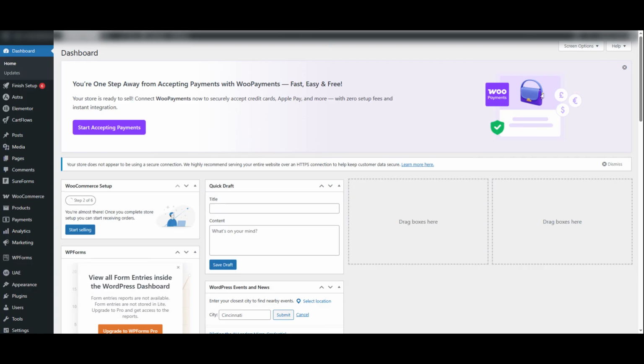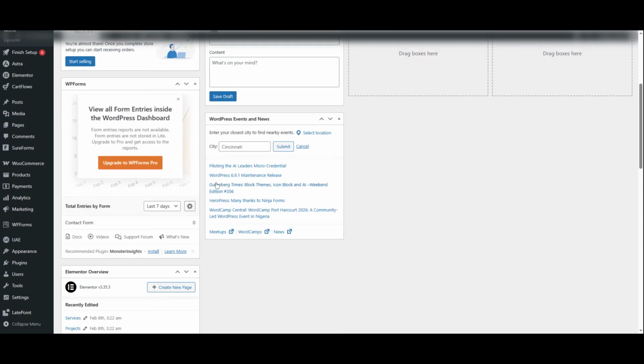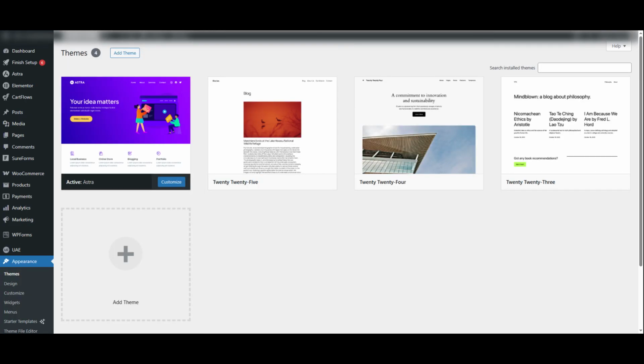First, once you've installed WordPress on your hosting, log into your WordPress dashboard. This is your main control panel, where you manage everything on your website, from pages and posts to themes and plugins. From here, we're going to start by installing a lightweight theme that works perfectly with Elementor. Next, go to Appearance and then click on Themes. Click Add New, search for the Astra theme, and then click Install and Activate.